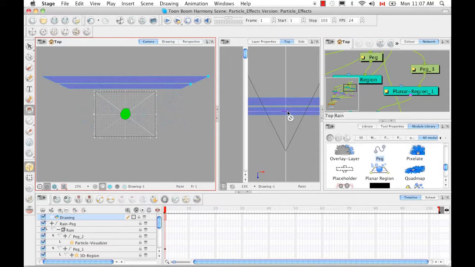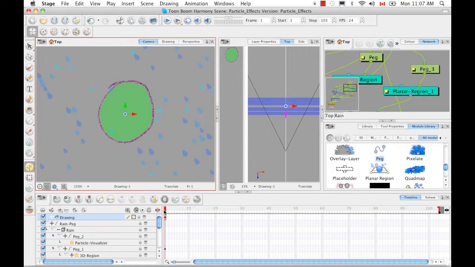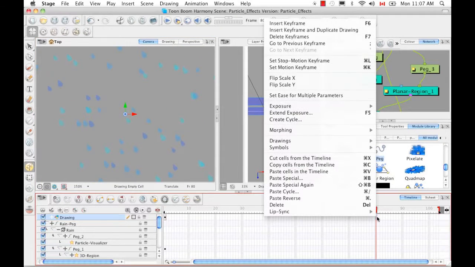And we can see right now that it's sitting in the middle of the frontmost planar region that's emitting the raindrops. So let's use the translate tool to push it in between the two planes. And then let's zoom in to see what that looks like in the camera view. Oh, and the last thing we need to do, of course, is to extend our drawing.